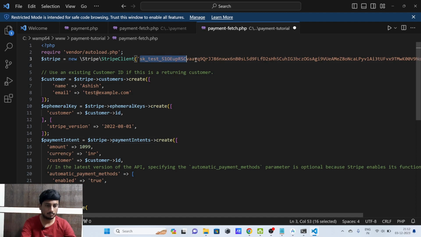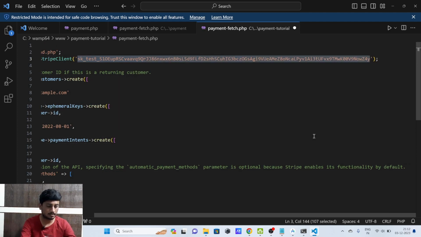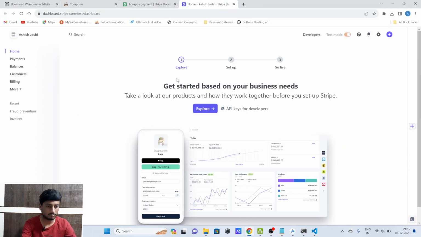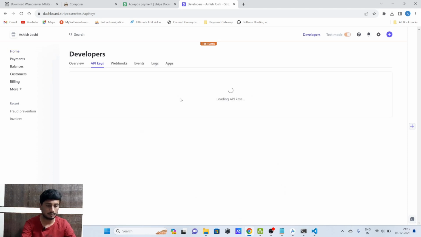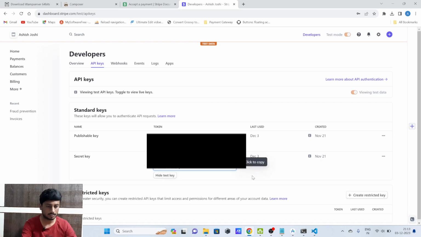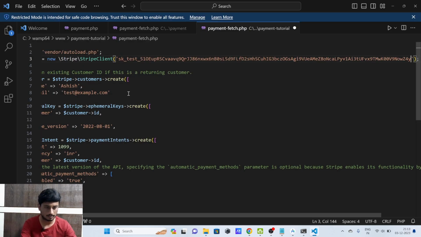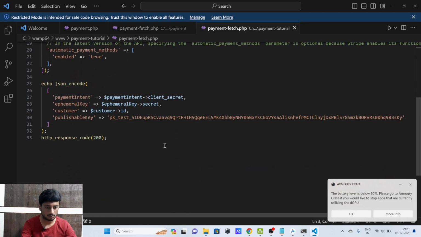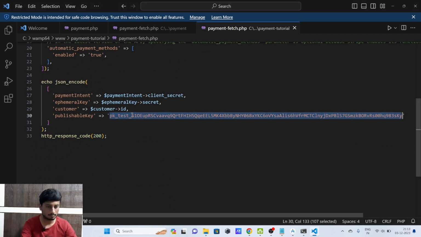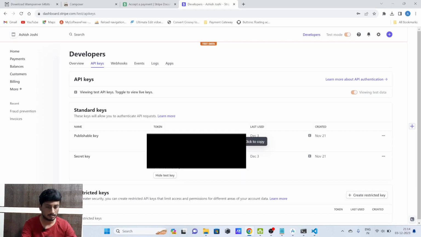And now we have to replace this with whatever we have got from the Stripe payment gateway. So we can click here, API keys for developers. Our API keys are loading. Here we can click on reveal test key. So here I can copy my secret key and paste it inside this. Okay, now I have to replace this key with the public one which you have been provided on the portal. Sorry, publishable key.